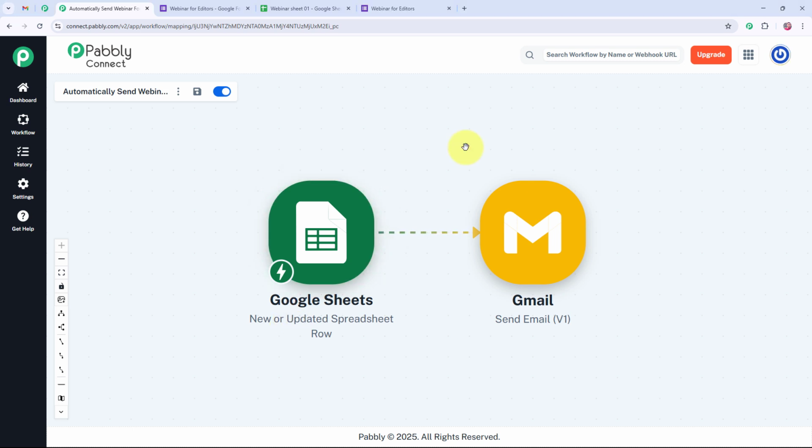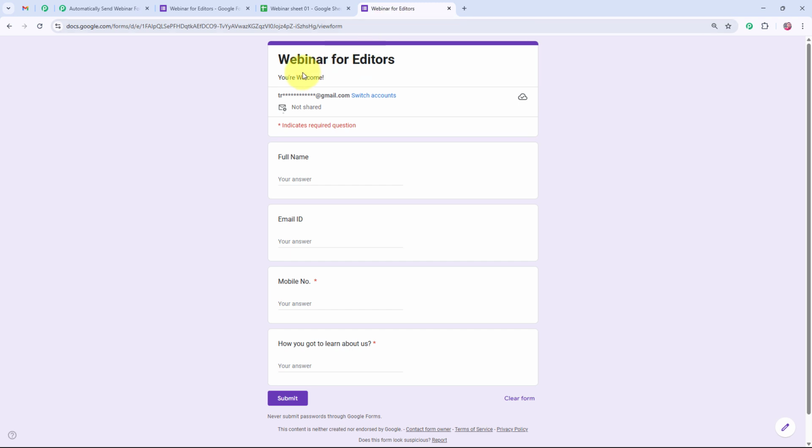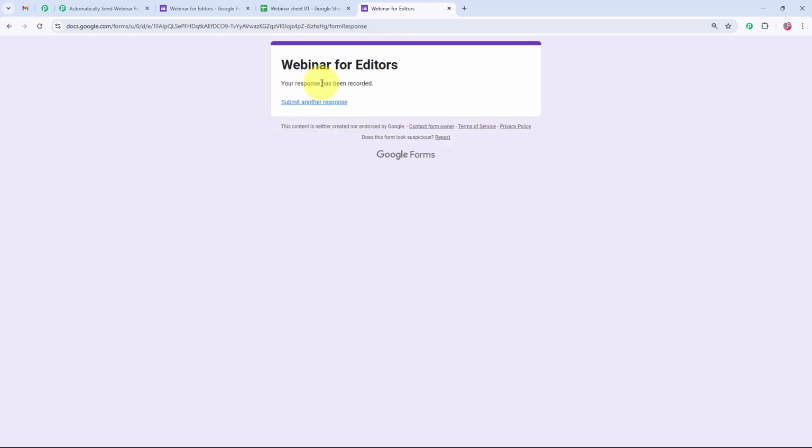And for that, I just have to go on the form that I have created and attached on my website. So this is the form that I have created for webinar for editors. Now I'll quickly fill up this form. And here you can see I have filled up the details like name as testing user, email ID as testing@pabblytudes.com. I have filled this dummy mobile number like this, and for this question, how you got to learn about us, I have just entered Facebook. Now I'll click on this submit form, and here you can see our response has been recorded.